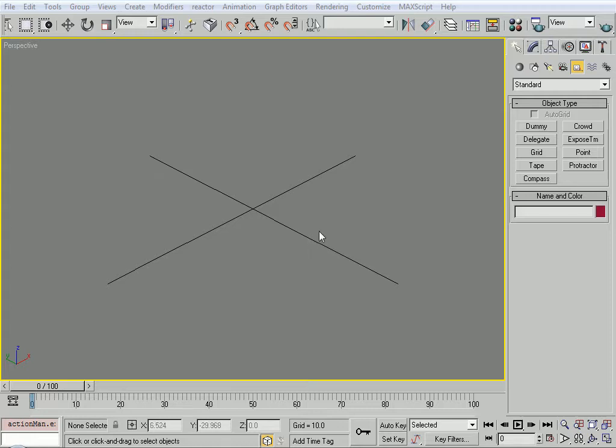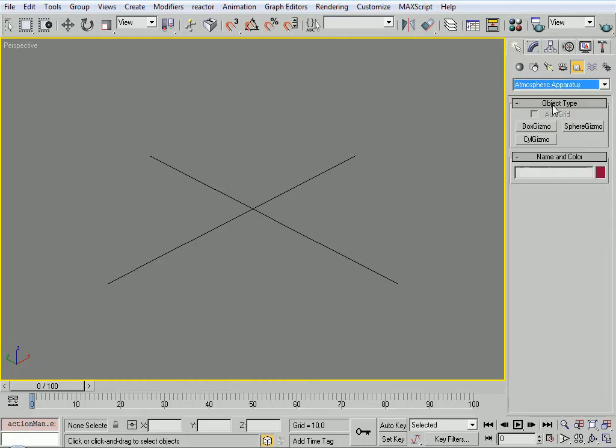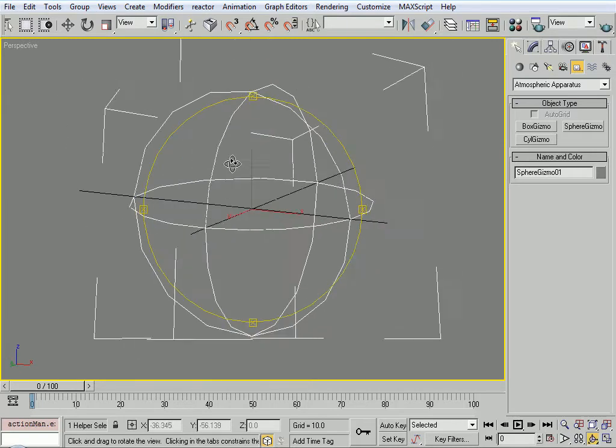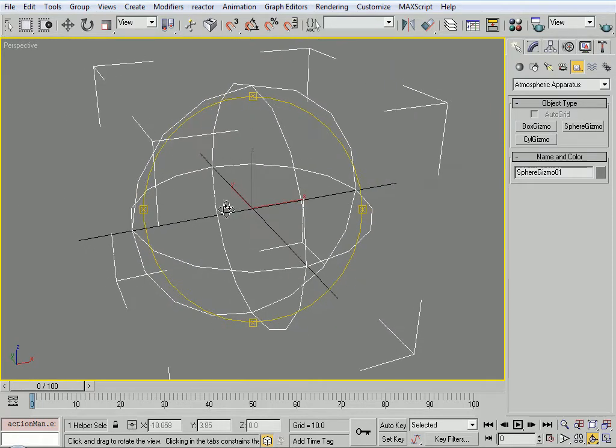I want to create a simple explosion effect. So I'm going to go to helpers in Max and choose atmospheric apparatus and create a sphere gizmo like this. So inside that I'm going to have my explosion.